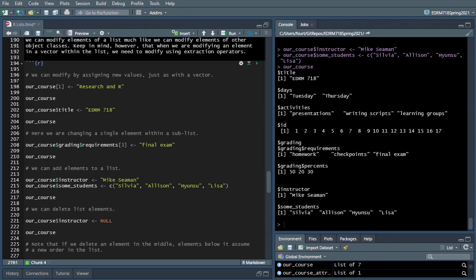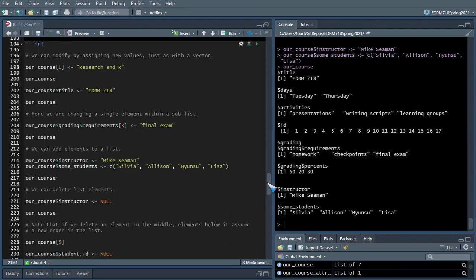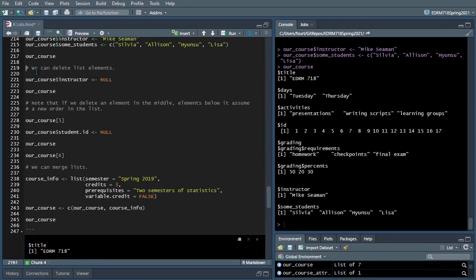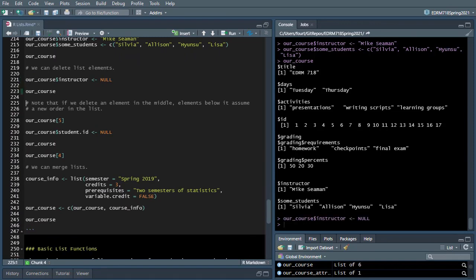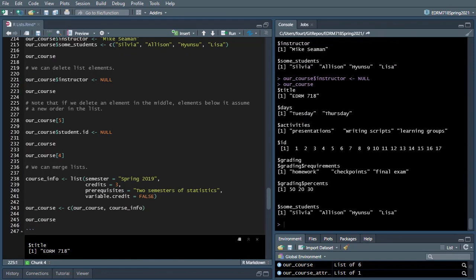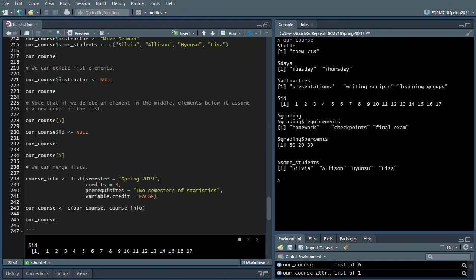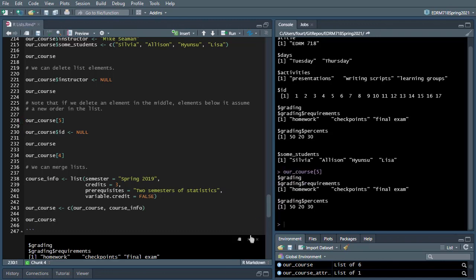We can delete list elements. Here I'm going to set instructor to null, and not only does it remove the name, it removed the entire element. Note that if we delete an element in the middle, then elements below assume a new order in the list. Take a look at this. Our course 5 is our grading list within the list.